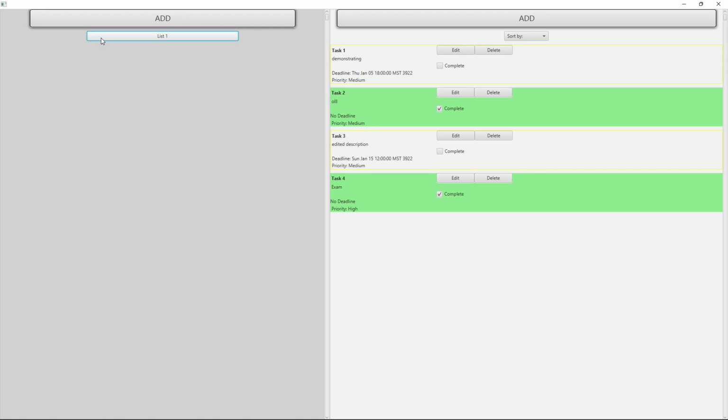As stated in the spec, you could add lists to it. You can have multiple lists. Lists cannot be empty. You can add multiple tasks to it. You can add your descriptions to it, deadlines to it. You must choose a priority for the task. If you don't, it's not going to accept it.